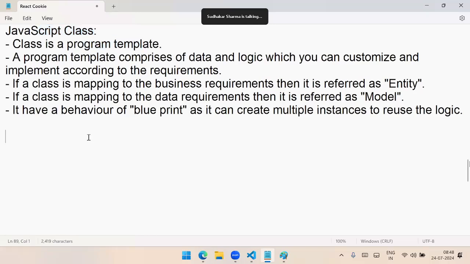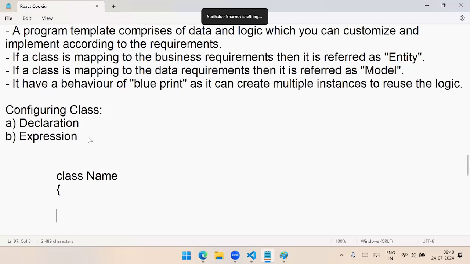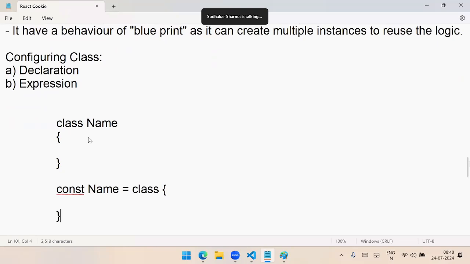Now, how to define the class and how to configure the class. Already you learned configuring class. In JavaScript, in how many ways can we configure the class? We have a declaration and another one, expression. Same like function. What is class declaration? The keyword class and the class name. What is class expression? A constant name is equal to class. This is the class declaration and this is the class expression.